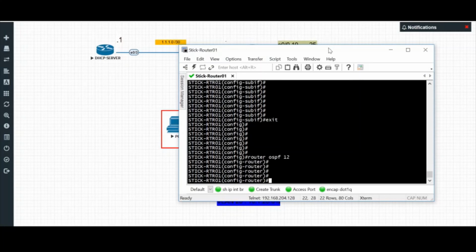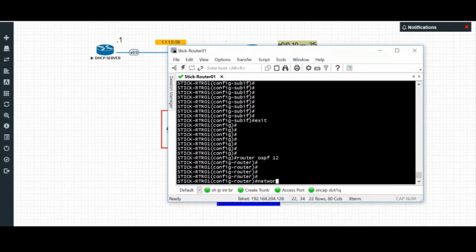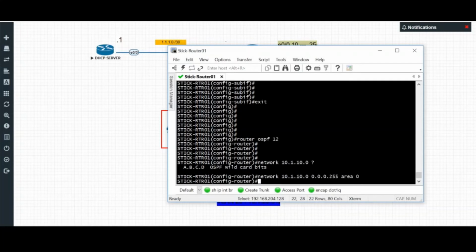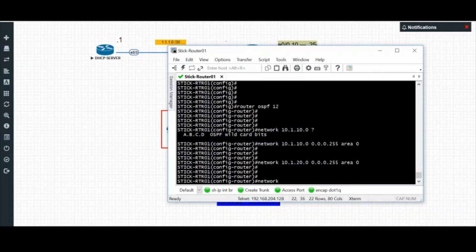So in this case, we're connected to this network, and this network. So we'll go ahead and make our statements. Network 10.1.10.0. What is the syntax? Oh, it's the wildcard. That's right. 0.0.0.255 because this is a /24. Then we need to be in area 0. Network 10.1.20.0, 0.0.0.255, area 0. And network 1.1.1.0, 0.0.0.3, area 0, because that's the wildcard for the /30.